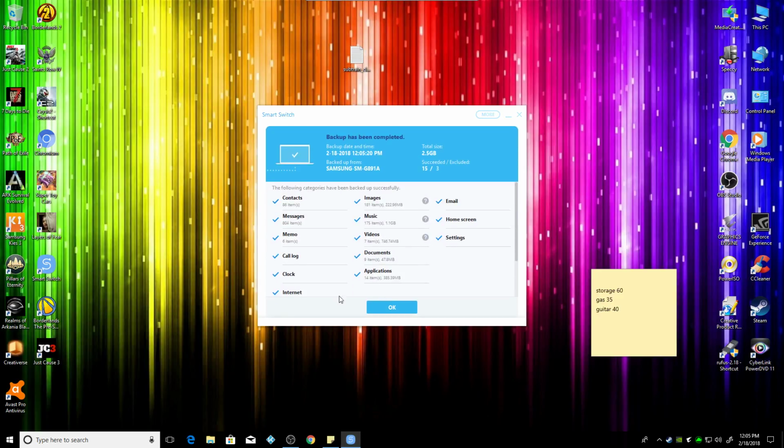Now, I've been doing this for a long time. This is everything that it backed up: contacts, messages, memos, call logs, clock, internet. That includes your browsing history and all of your bookmarks. So you're not going to have to put anything into your browser when your phone comes back up if you reset it. Images, like pictures, music, videos, documents, like the manual for my car. I've got it downloaded on my phone.